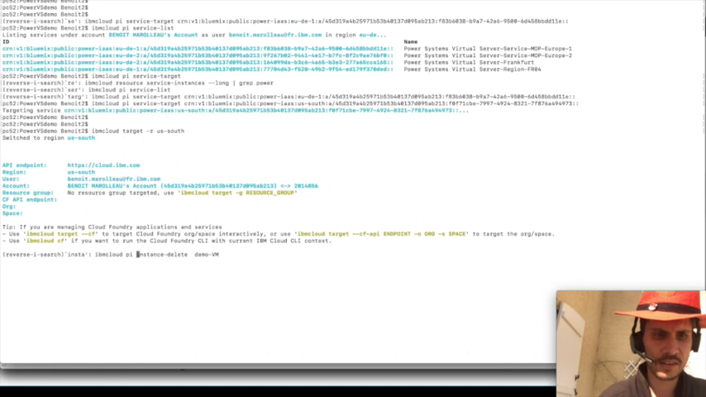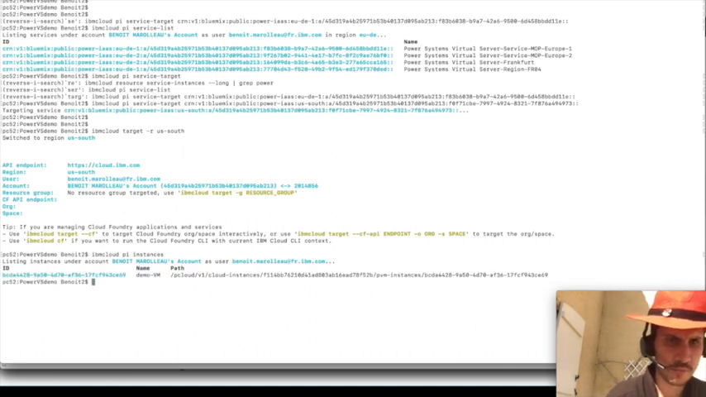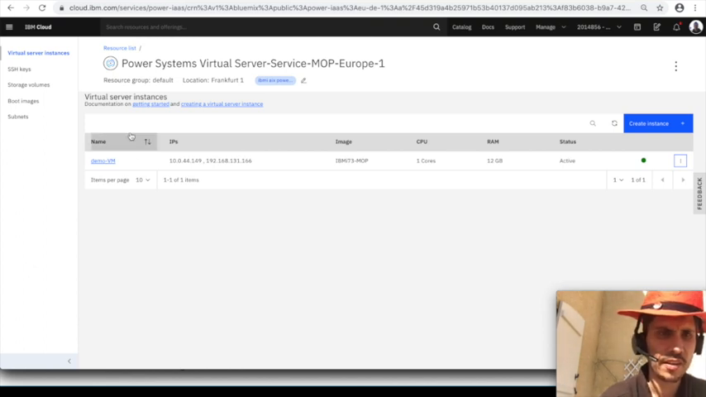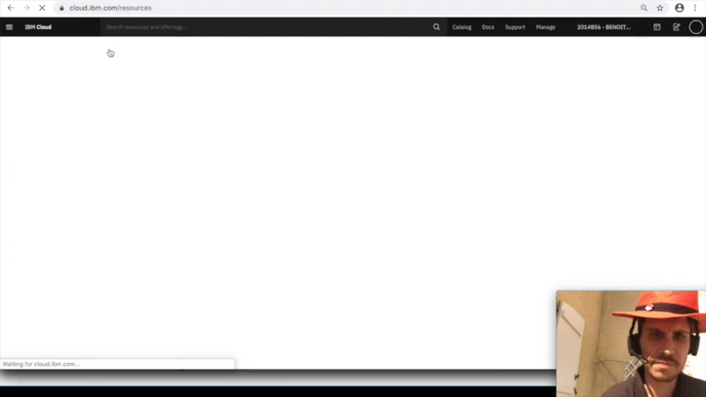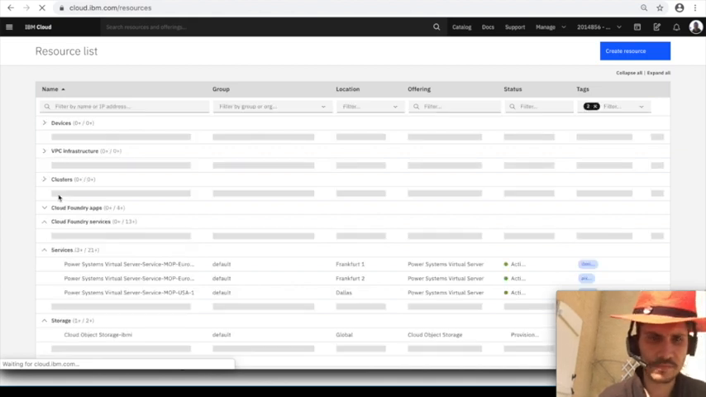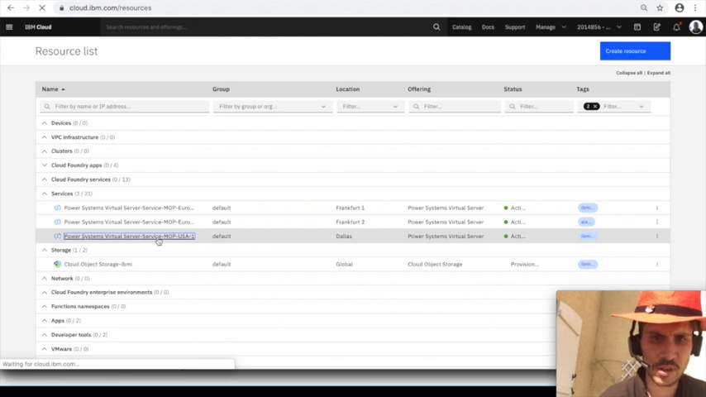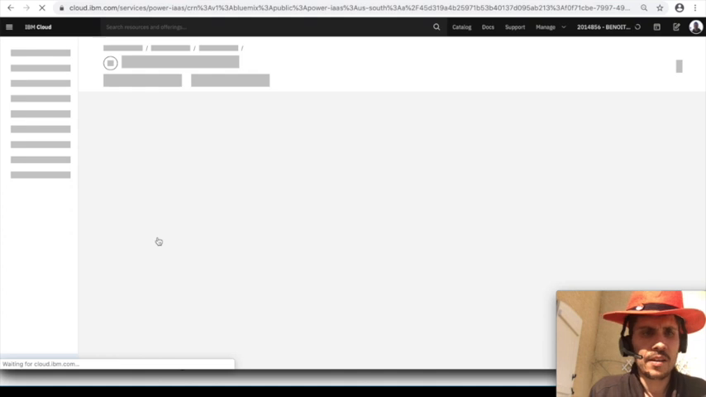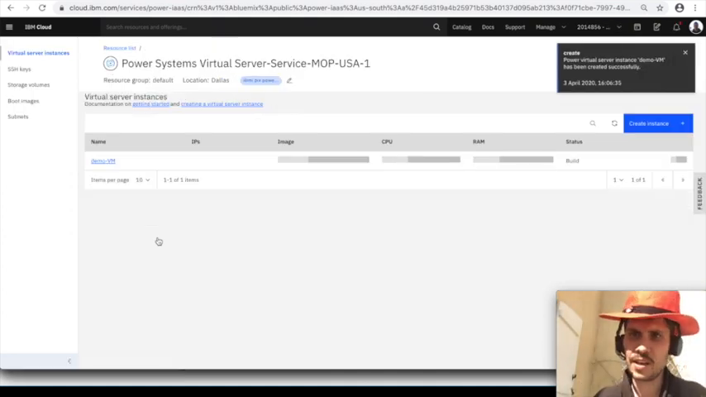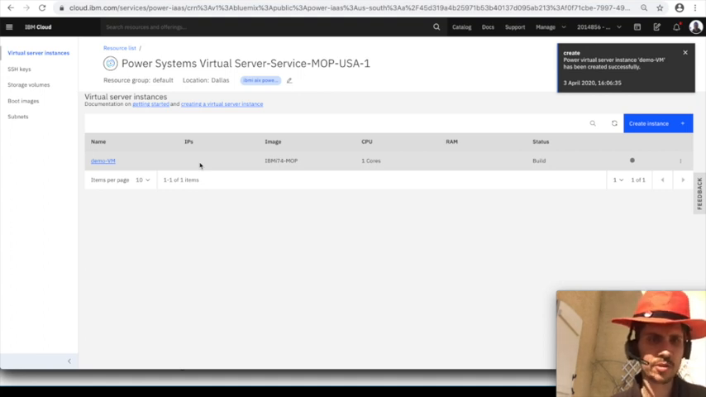So let's have a look at the instances running in this region. Here we go. This is my new IBM i VM, but this time running in the US region. So if I go back to the resource list, and if I go now to this particular service instance running in Dallas, US South, I've just created a VM using Terraform, and it is almost up and running, still in the building phase. But it's really the same principle, and I can manage several cloud instances like that using Terraform.